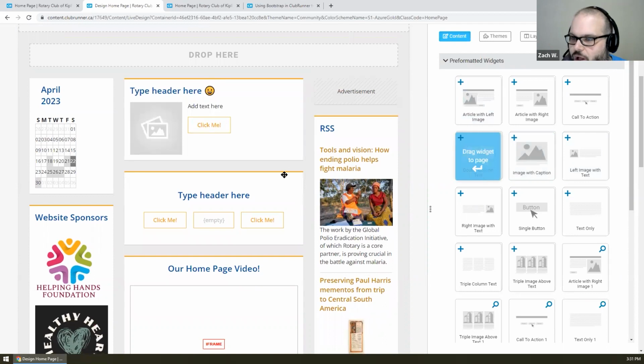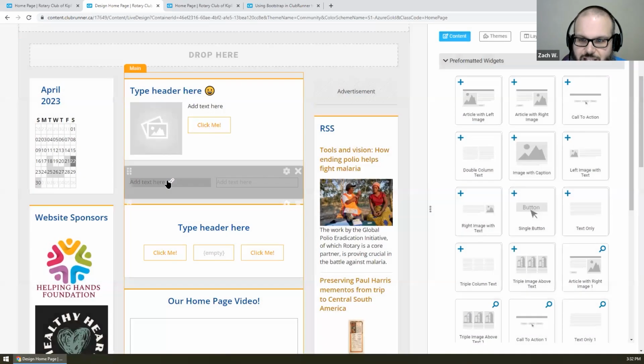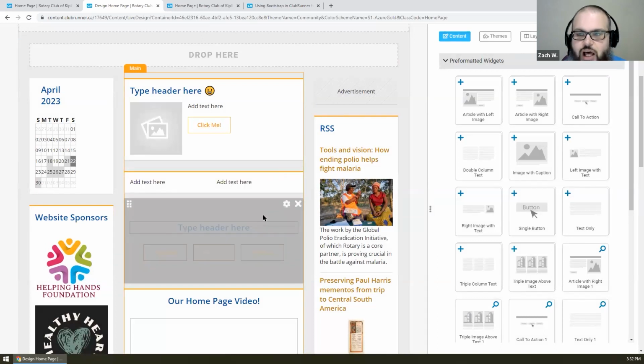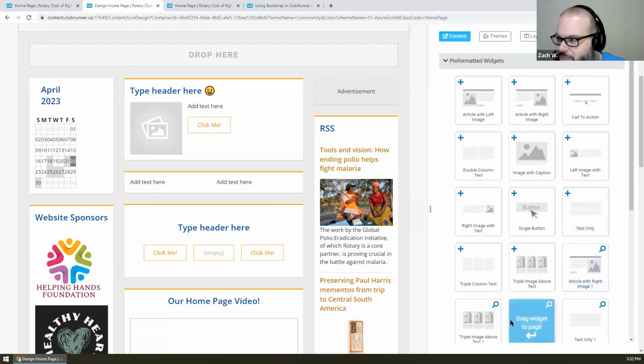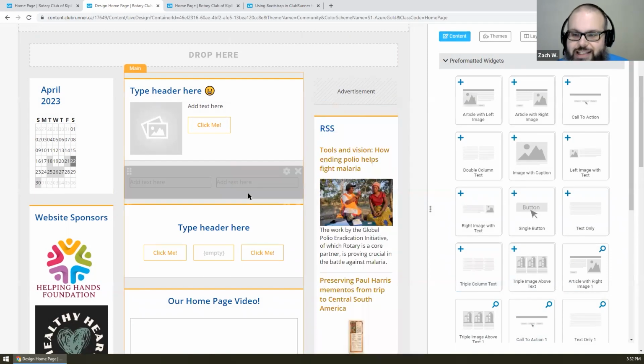So we have a double column text. It is exactly what it sounds like. You have 2 columns, left and right, to add text into. This is really nice if you want 2 really nicely controlled columns or you want to insert images. You can actually see we have some other options like triple image text and triple column text that will let you do similar things. And it is nice because these 2 boxes, when it is in a mobile view, will collapse on top of each other, just like everything else on this page has.